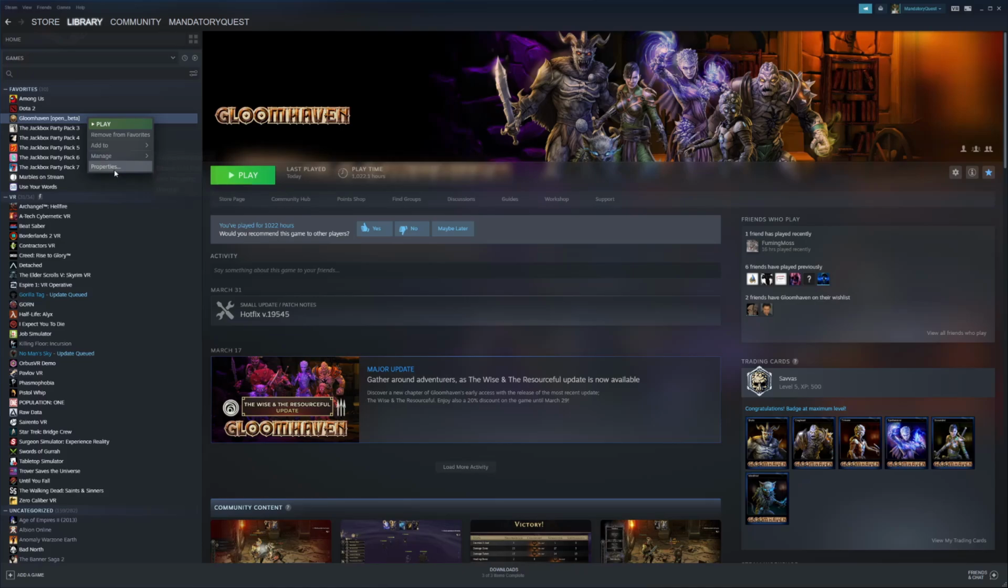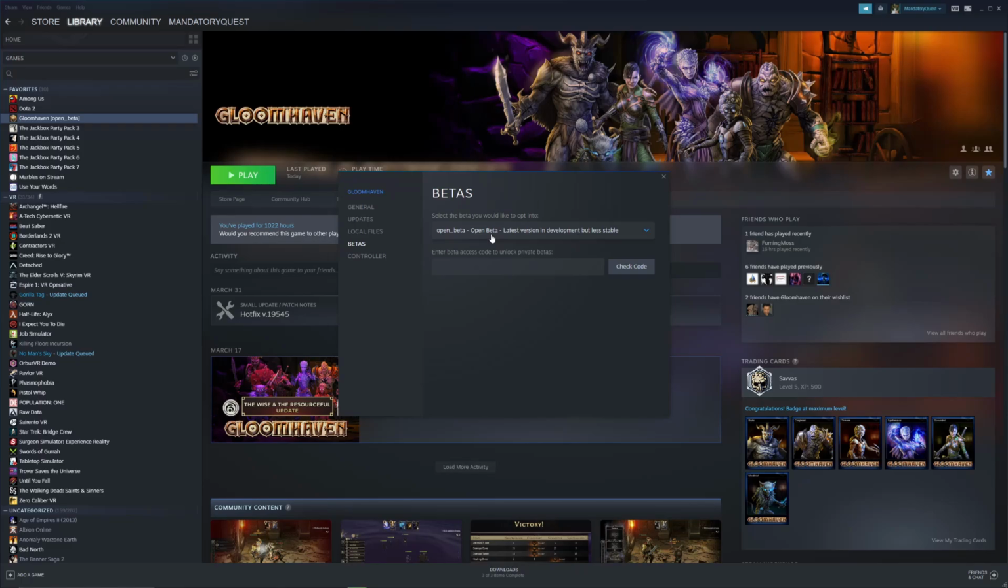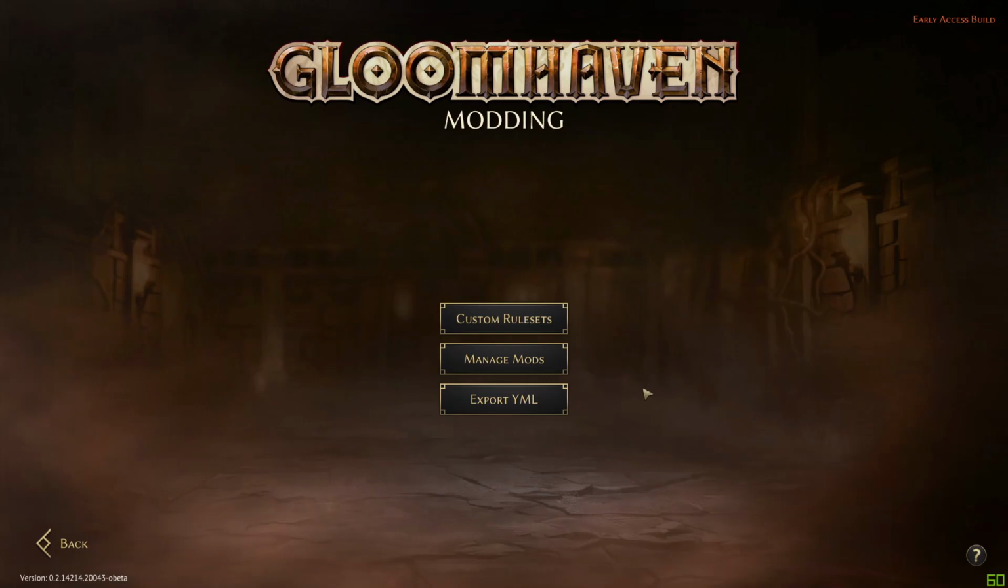Okay, let's get stuck in on how to use mods with Gloomhaven Digital. You may need to switch your game to the open beta branch to access mods. In order to do this, right click on your Gloomhaven installation in Steam, go to betas, and then select the open beta branch of the game. Once you've done this, when you click play, you should have a pop-up menu to say play Gloomhaven or play Gloomhaven with mods. So once you reach the main screen, you will have modding and level editor, so you can go across to modding. The first thing you want to do is go to manage mods.